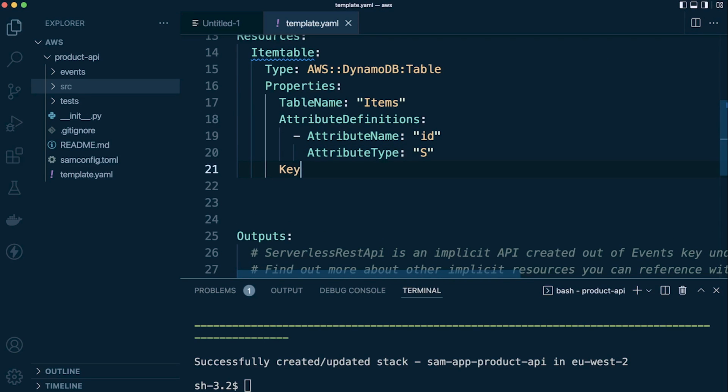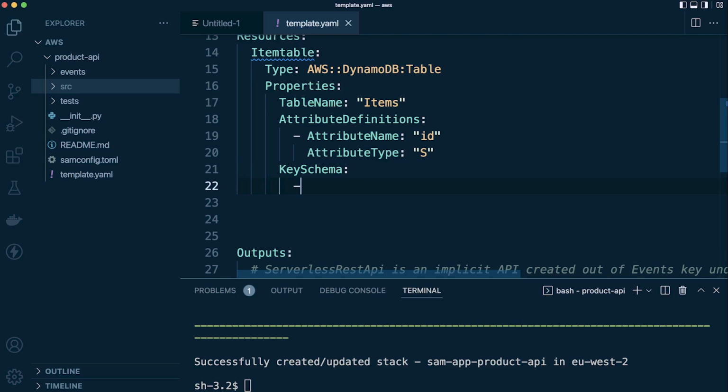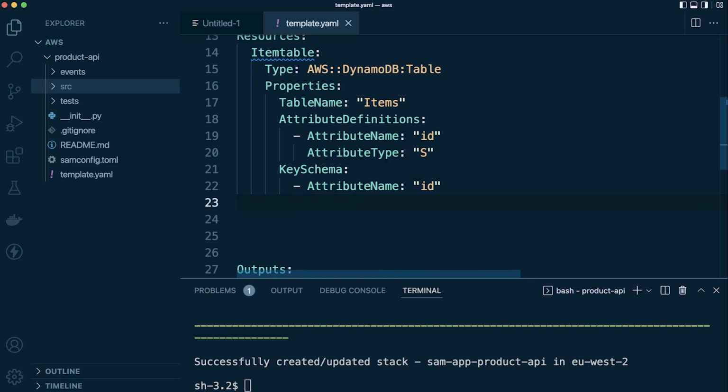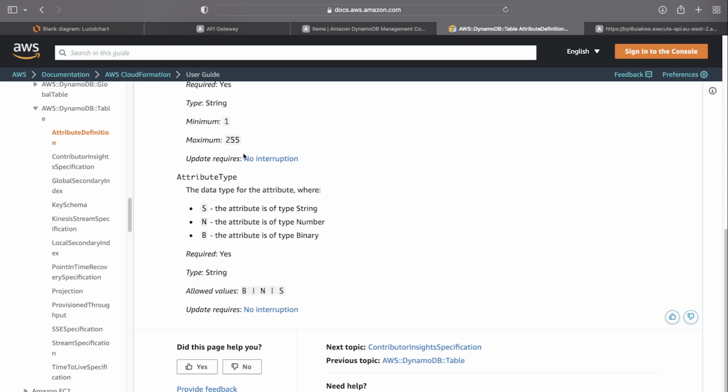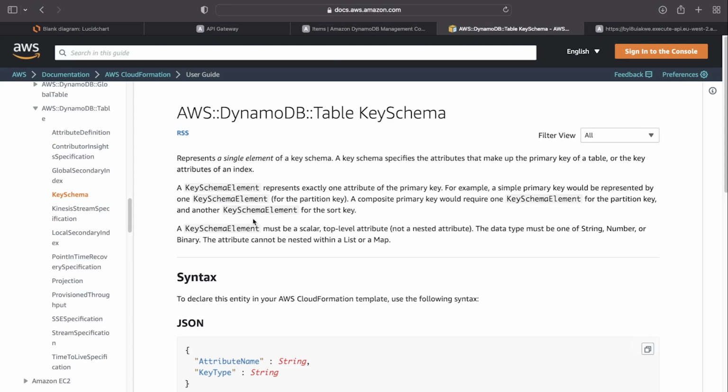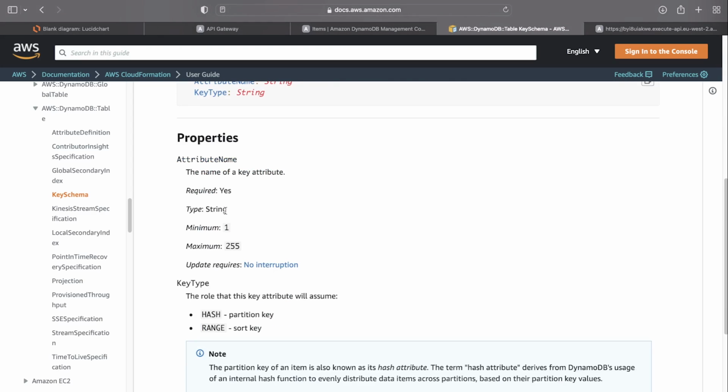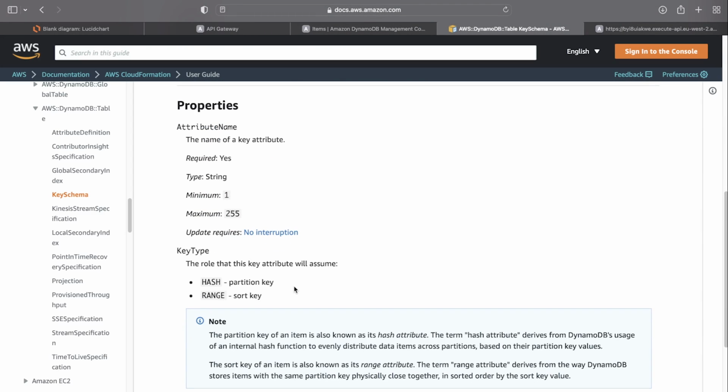So we're going to describe key schema, and then we're going to define the attribute name, ID, and after that, we're going to say the key type. So in this case, apologies, key type is going to be hash. So again, back to the documentation, key schema here. It's just a case of reading through and becoming familiar. So hash, a partition key, the role that the key will assume.